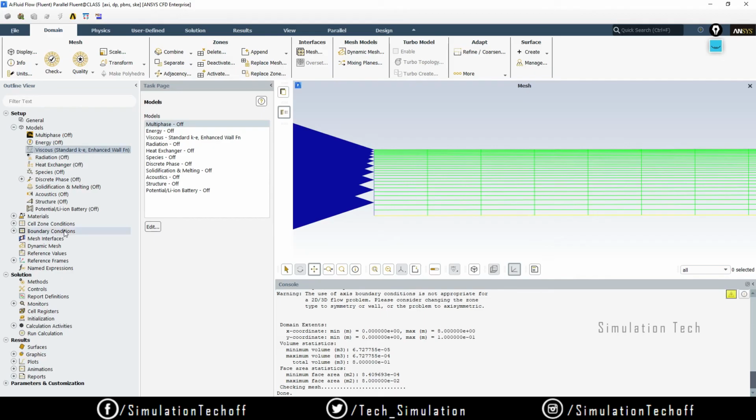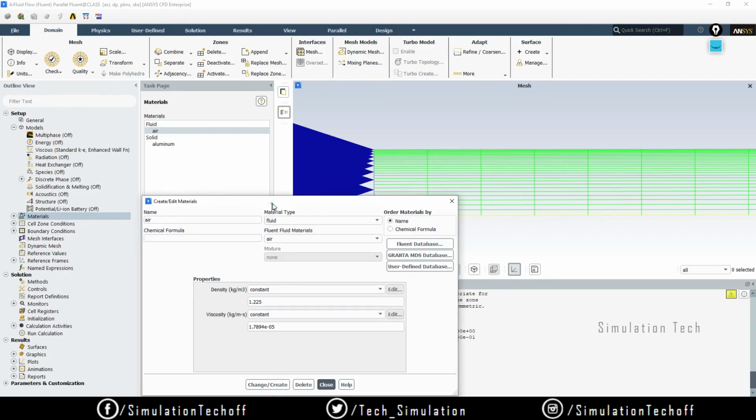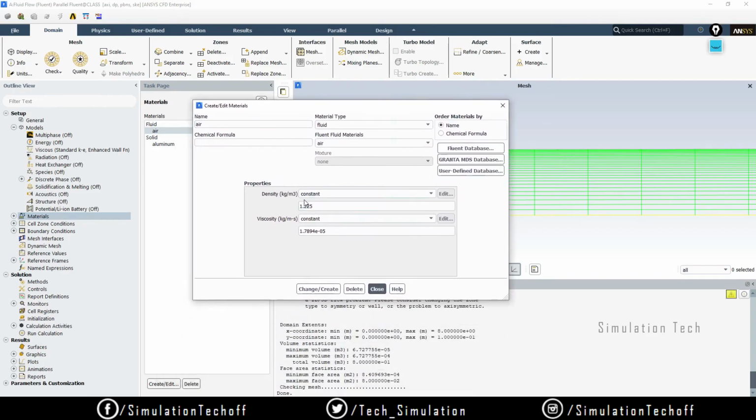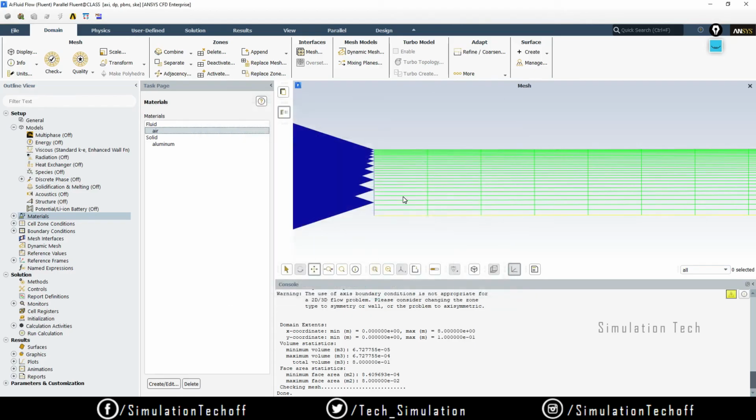The next thing you need to do here is the creation of material. So just double click on the material. By default the fluid is air. Just click on that. I'll change the density to 1 and the viscosity to 2e-5. Once it is changed, just click on change and create. It asks you to overwrite. Once it is updated, just click on close. In our case, our fluid domain is a fluid.